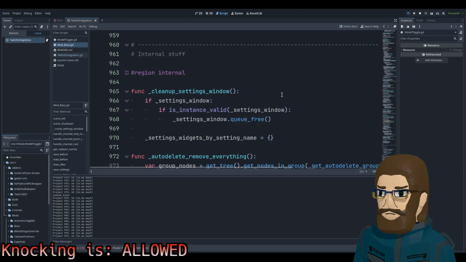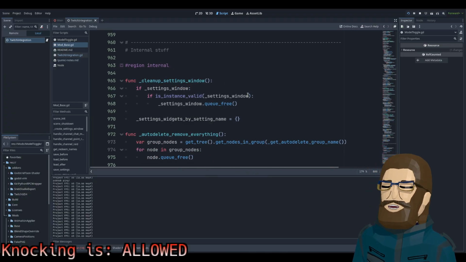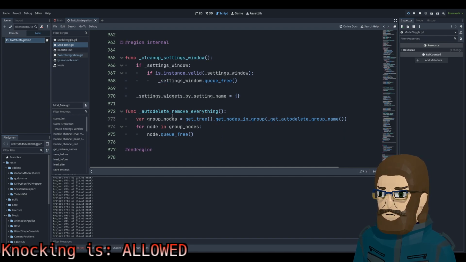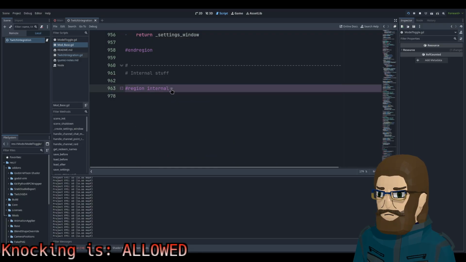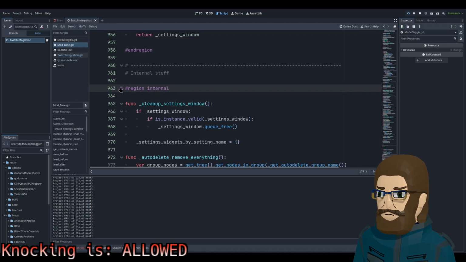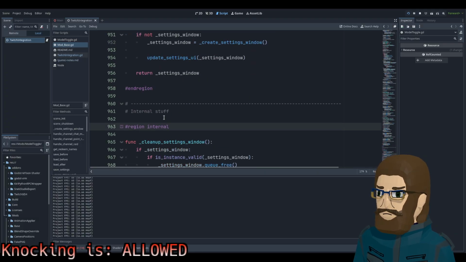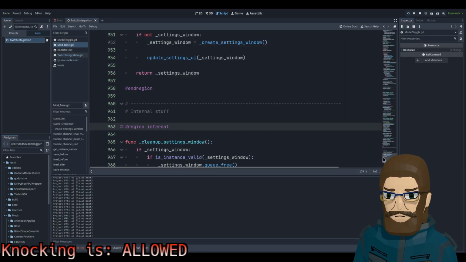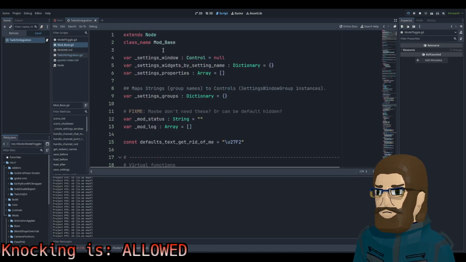Region internal. Let me zoom out a little bit. It's a little zoomed in for me. So, how did it remove everything? Huh. Is a region just flavor? That's interesting. It doesn't seem like it's a functional thing, right? Obviously to do that they'll break it, but yeah, I don't know. I kind of want to read through this.